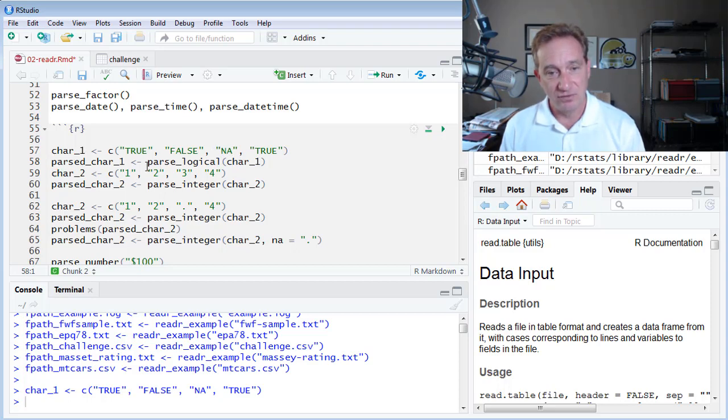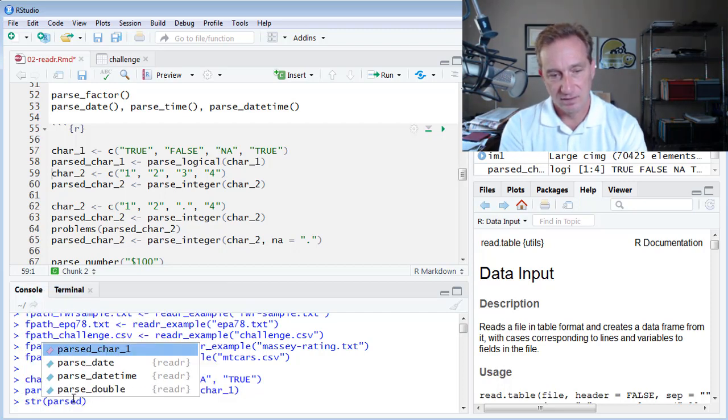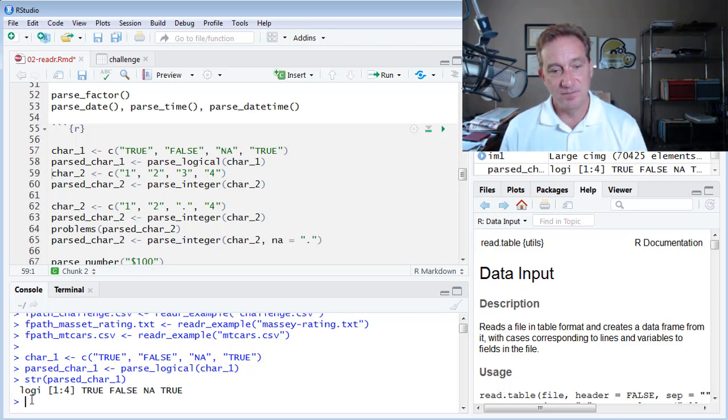Then right here, I'm using the parse logical function simply to parse that vector, defining it into parsed character1, such that if I come down here and take a look at parsed character1, you can see it's a logical vector of length 4: true, false, and a true. So that's the function of parse logical. And if you can imagine, we might have been performing that third step as part of the readr function and importing the file, right?